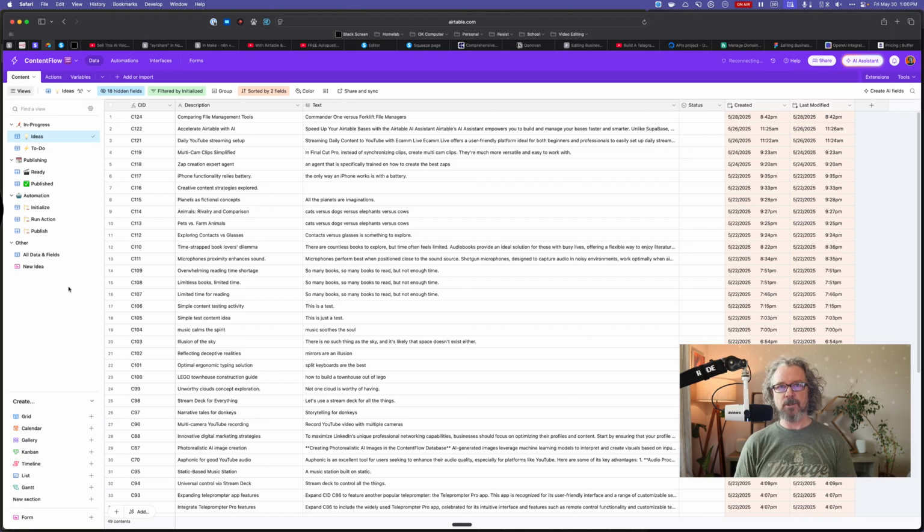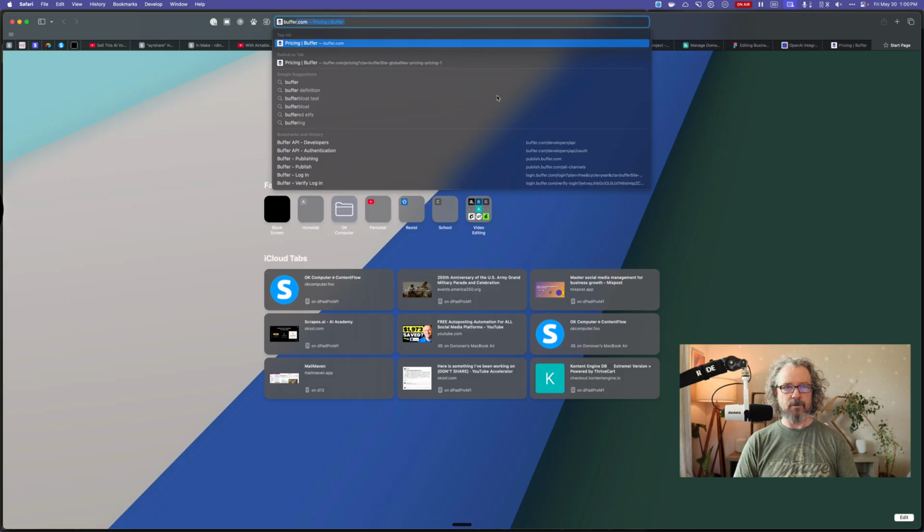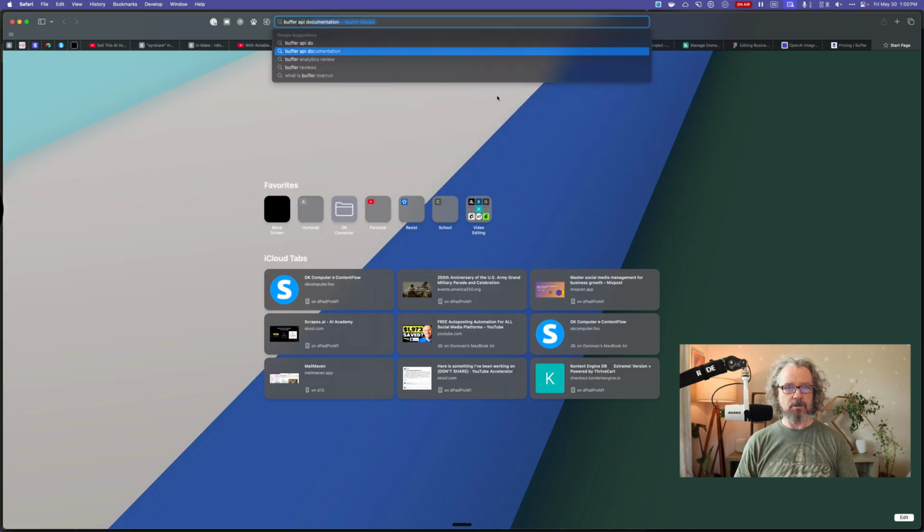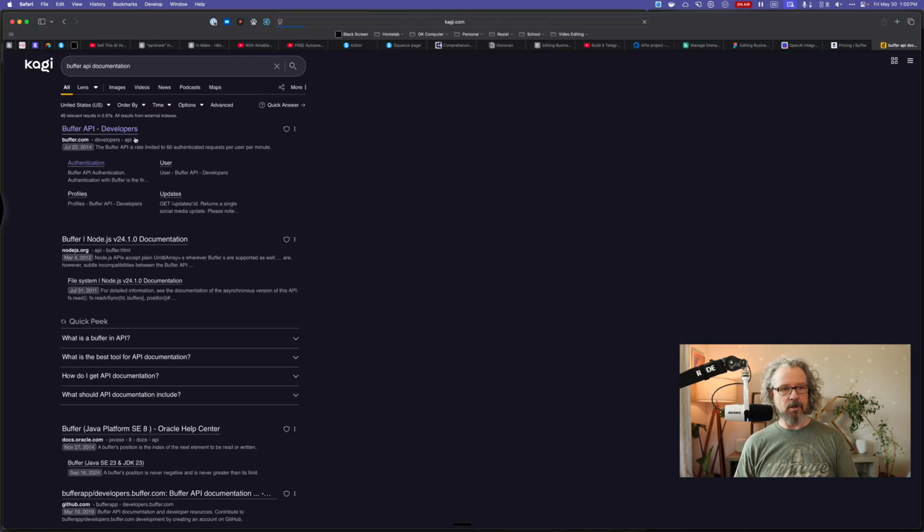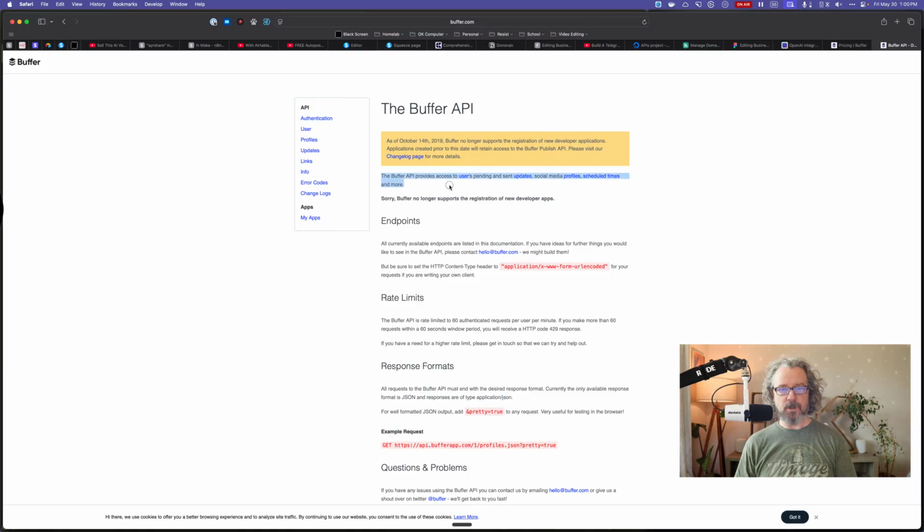But with N8N, there is no native integration with Buffer. And in the Buffer API documentation, they stopped right here. The Buffer API provides access right here. Sorry, Buffer no longer supports the registration of new developer apps. So I'm pretty sure that means I can't even use an HTTP request in N8N to work with Buffer. I don't think so. But anyway, I'm moving on from Buffer. So that was one thing.